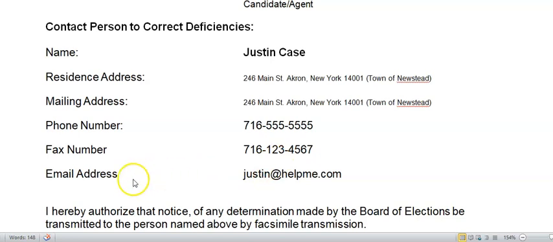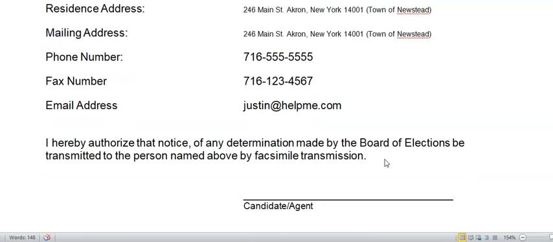And then also there is an email address if they want to send me something by email to let me know that there is a problem with the petition or there is a concern that they have, they can send me an email concerning the petition. There is no requirement for the email. There's no requirement for the fax number. In fact, there's no requirement for the phone number. But if you want them to get a hold of you in the event you have a problem, the more information you put there, the better off you are going to be.